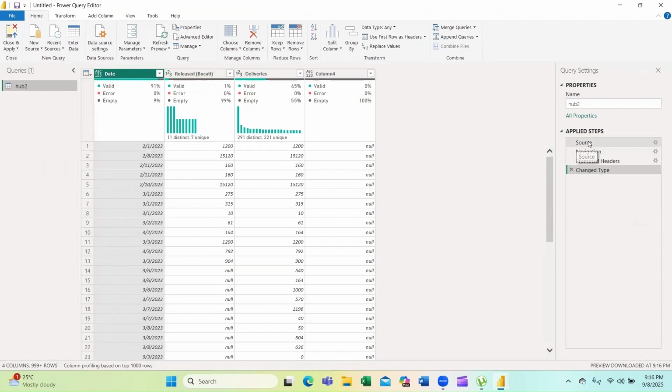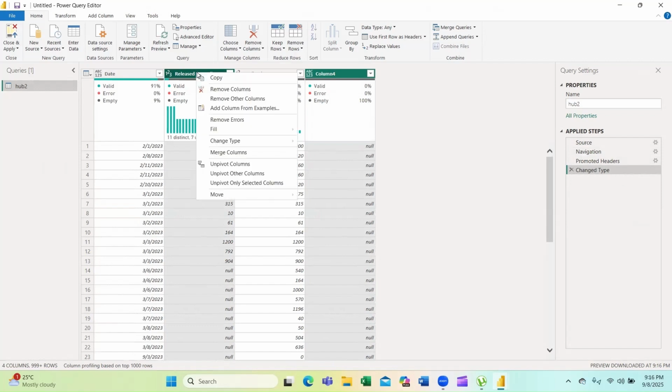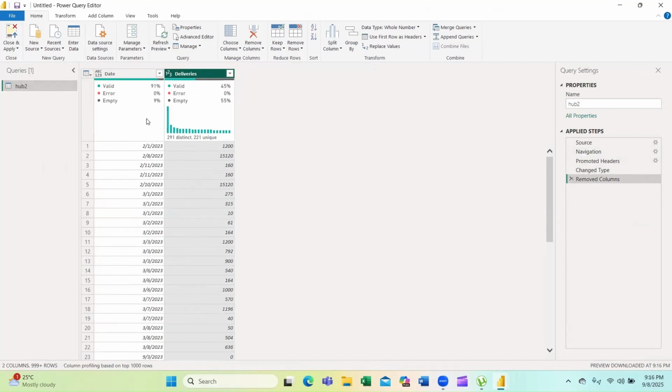By default, these steps were already recorded by the app, and whenever I do something on this side, we'll see all the steps. We can go forward and back anytime. For this, I'll press Shift, Control, and here click remove columns. I'll use only 2 columns.